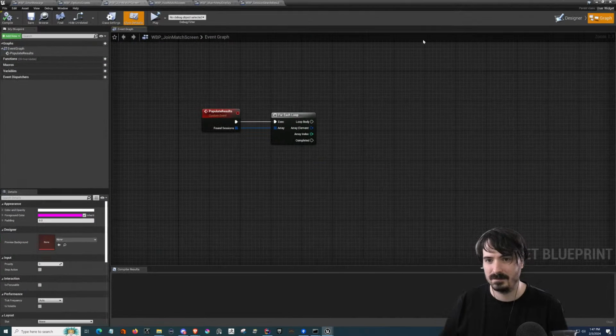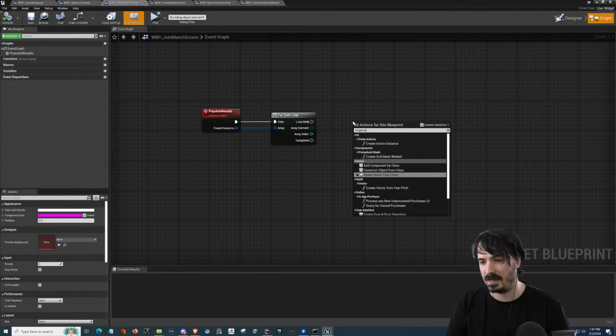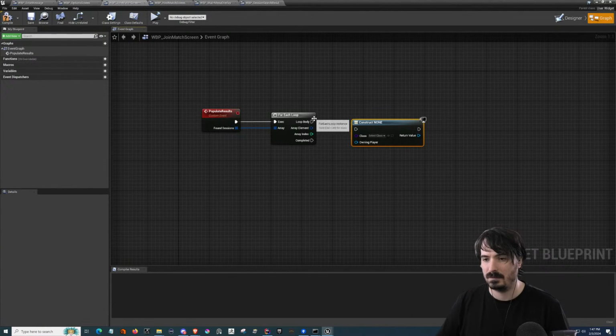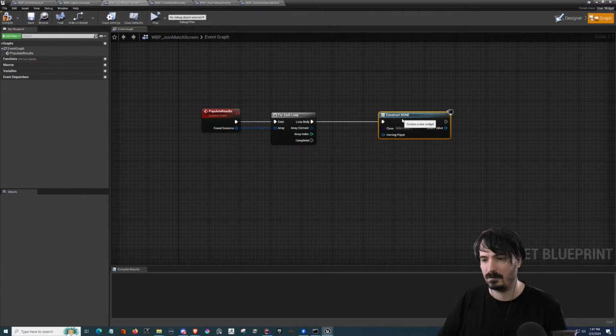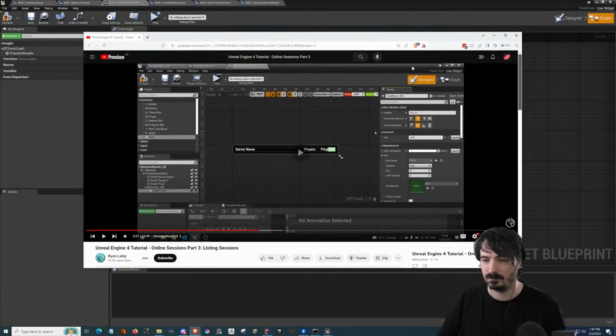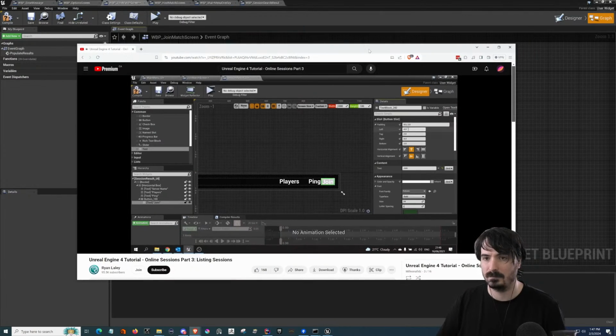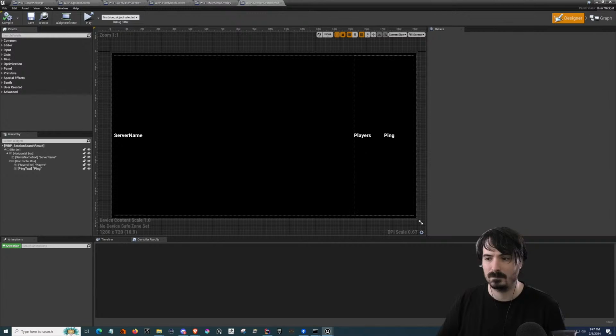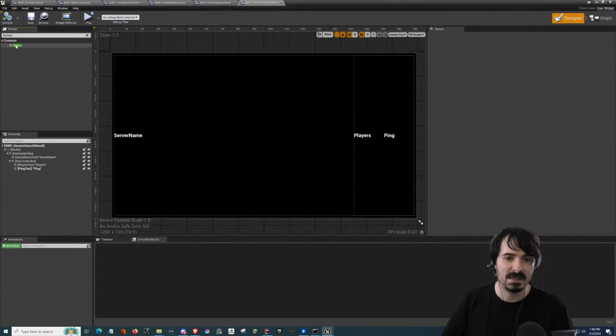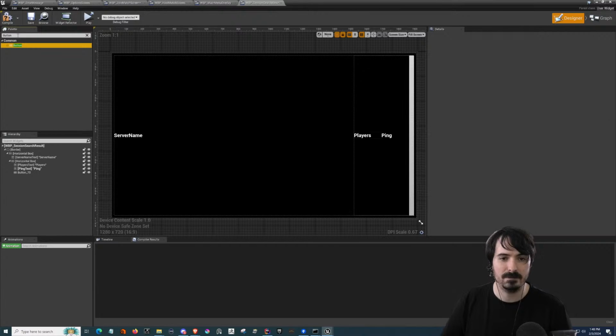Where was I? Right, we need the session search results. Create widget. Again, you may want to add some plain text on the left here of 50. Oh, not on the text, sorry, my bad, on the button. Oh, I forgot to add the button. That's why I restarted, because the button wasn't working.